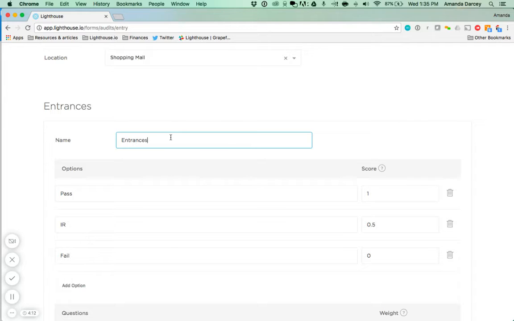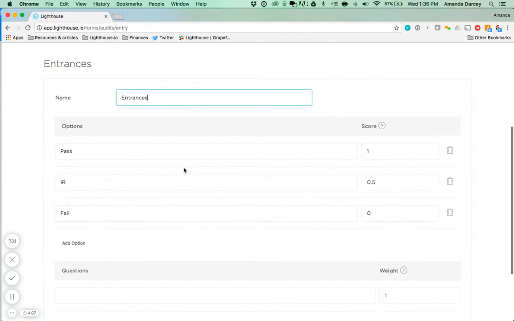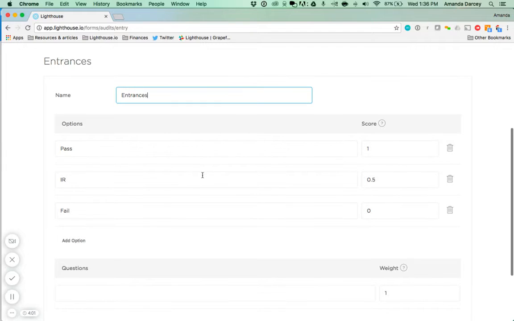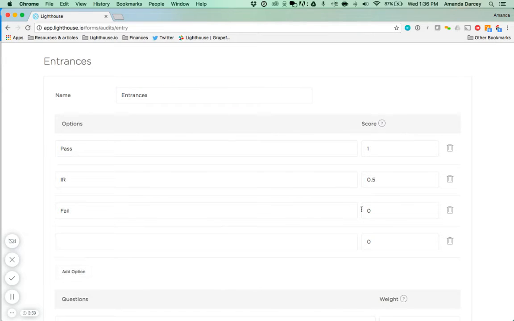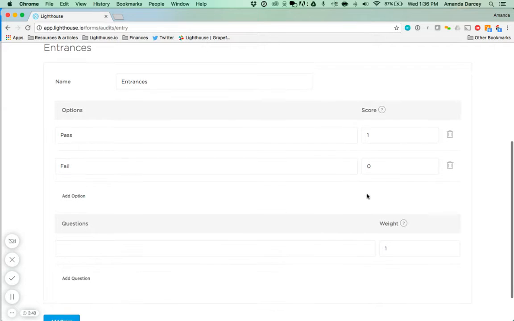I'm going to create an entrances group, and then I'm going to look at establishing my rating scale. Lighthouse defaults to a 3-point rating scale: pass, improvement required, and fail. We can add as many options as we need, or we can take away options. For example, if I just want this to be a pass-fail, I'm going to delete the improvement required option, and I'm just going to give pass a score of 1 and fail a score of 0.